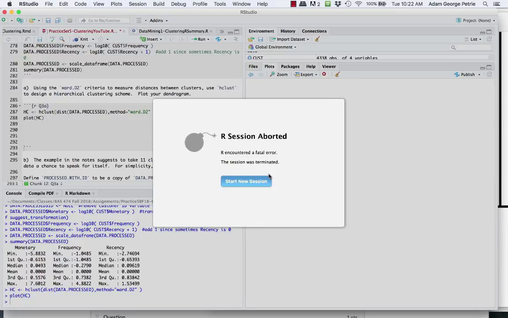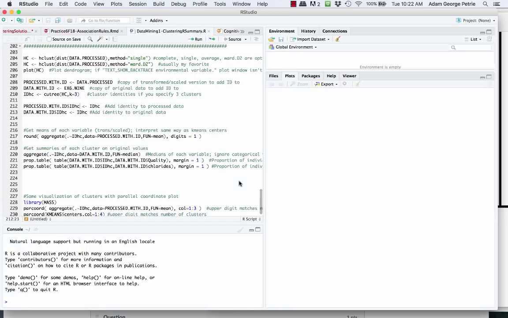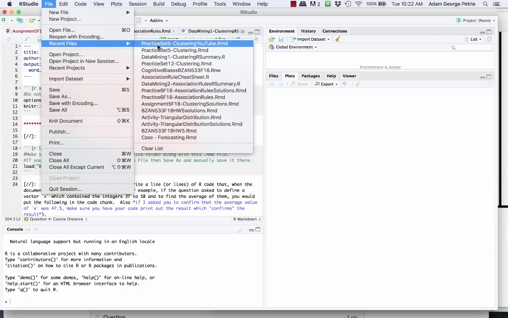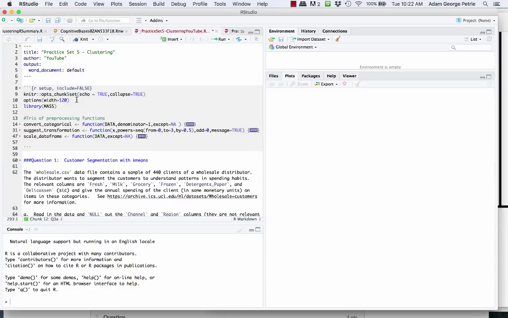Oh, this happens. If this happens to you, no worries. Just start a new session. That autosave feature is great. Sometimes messing with the sizes of plots while R is trying to make those plots is going to make R crash. No big deal. We just go back to the file we were working on.